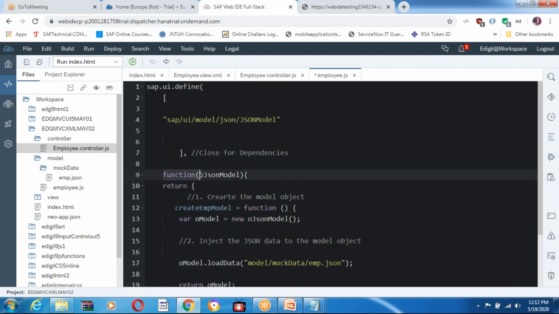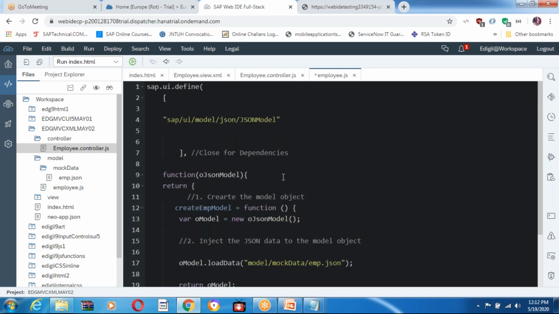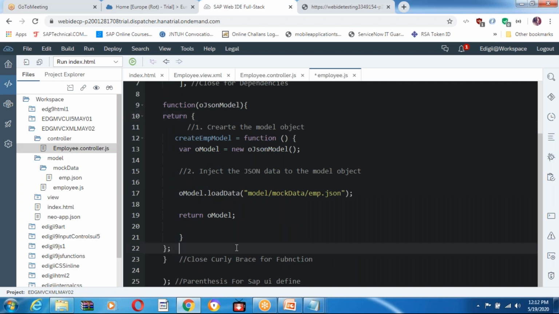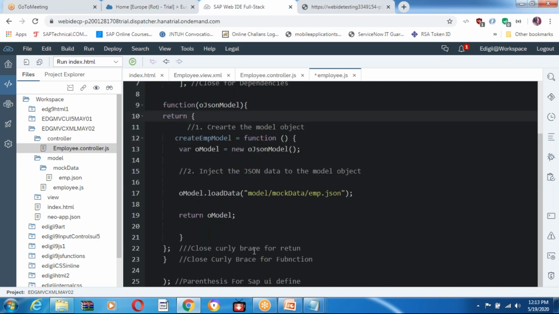Now our code starts from here, function. For the function's curly brace, I need to have a close curly brace. So this is my close curly brace for function. So this is also good. For this function, I have a close curly brace, and return. So this is my return open curly brace, and this is the close curly brace for return. So that is fine. For this return, I have a close curly brace.